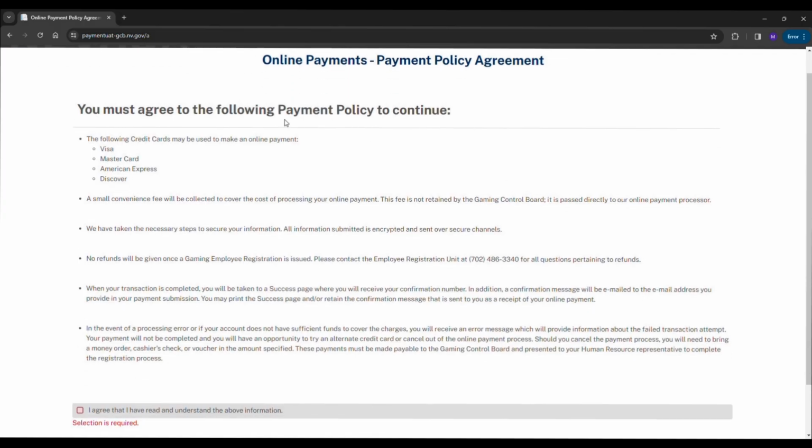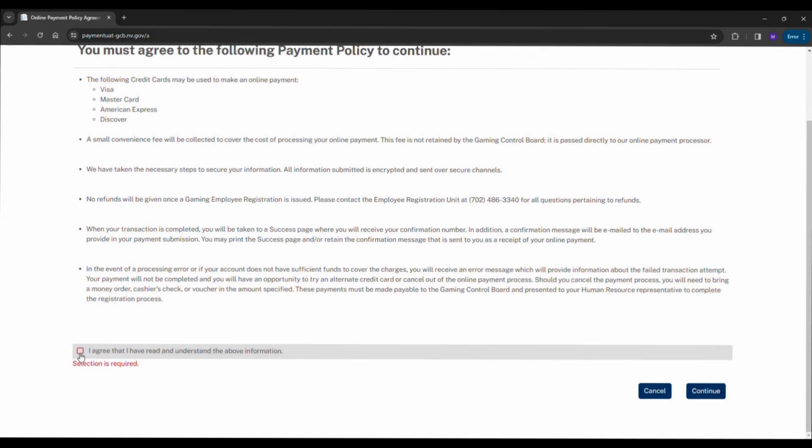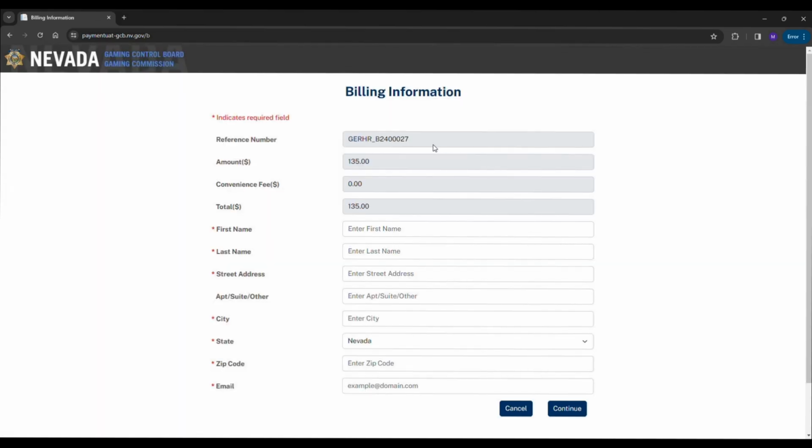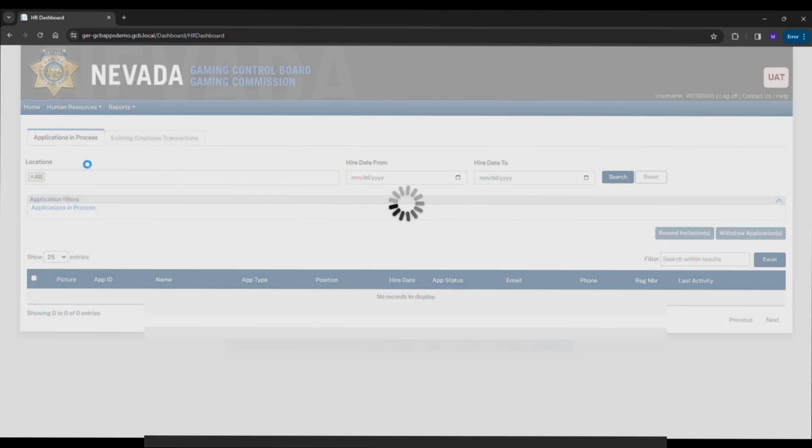It's going to take me to the payment screen. I'll have to agree to the conditions above and then click Continue. This will take me to the payment page where you can put in your information to pay for the applicants. I'm going to press Cancel.